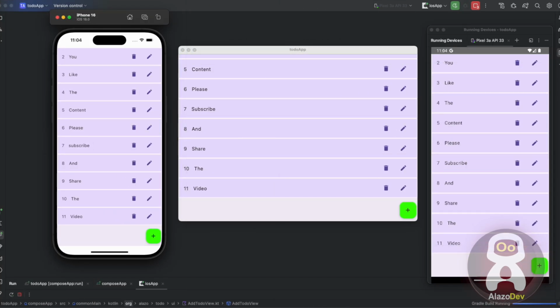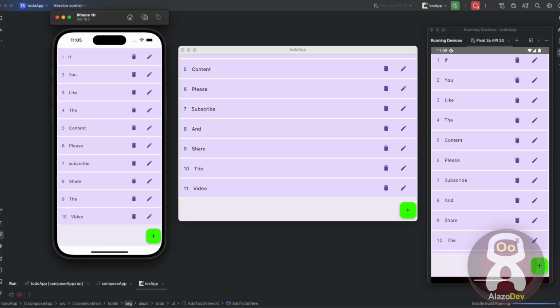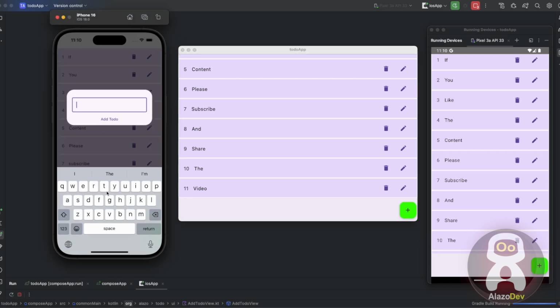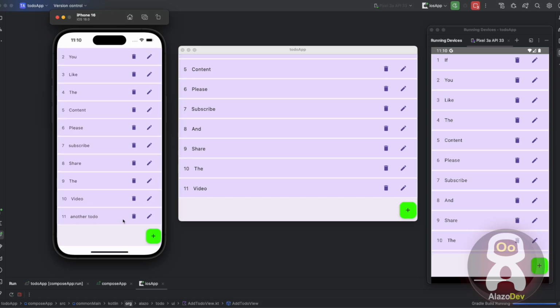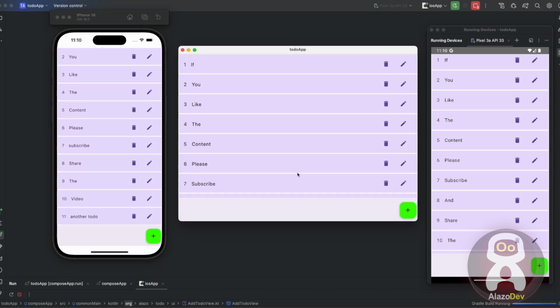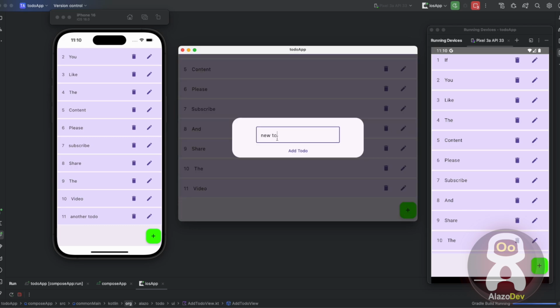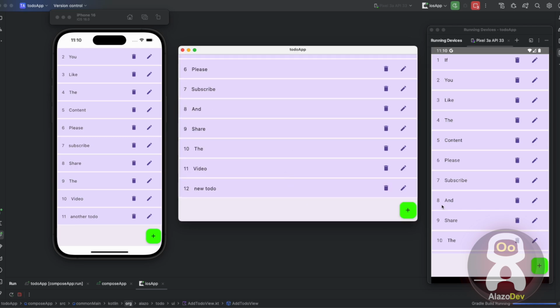The app will have a single UI made with Compose Multiplatform and Material 3 library. The UI will consist of a single screen which will contain a bottom app bar, a floating action button to add our to-do items, alert dialogues for the insert and update operations, a scrollable column, a lazy column, to display the list of to-dos, and each to-do item will have a to-do title, a delete, and an edit button.